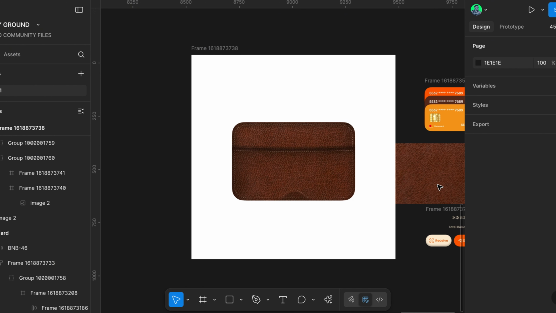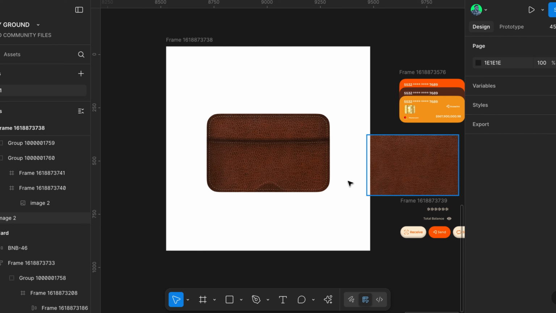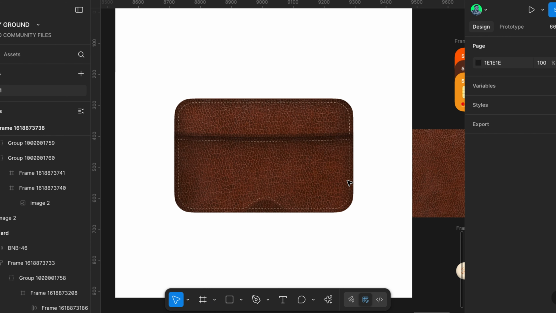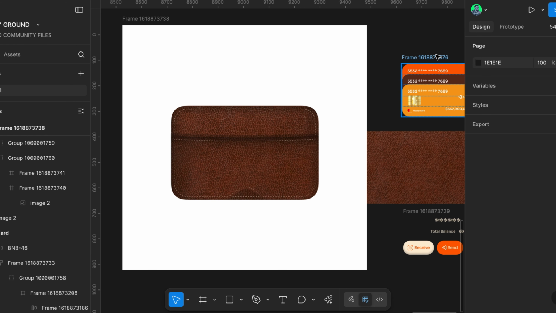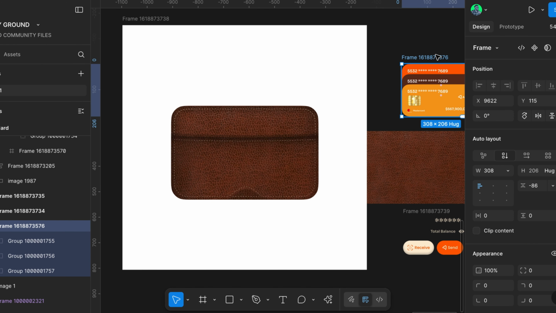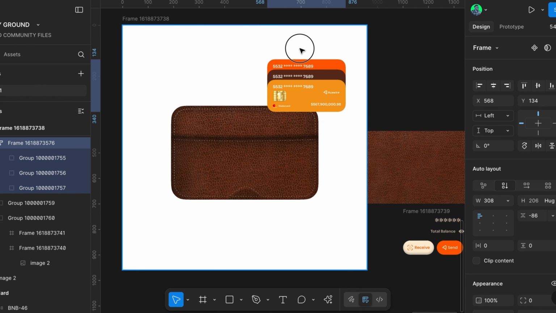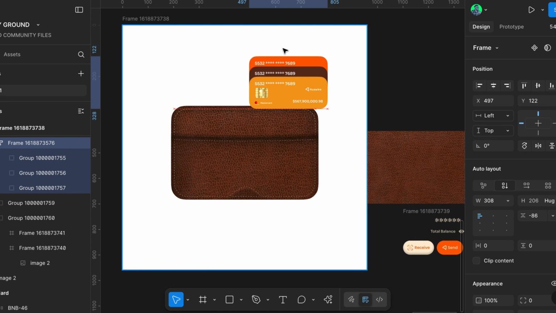So what we want to do now is we now want to place our, can you see the wallet? I feel like it looks good. So what we want to do now is place our cards right inside of them. Okay, so first of all, this size is quite bigger than the cards we have.